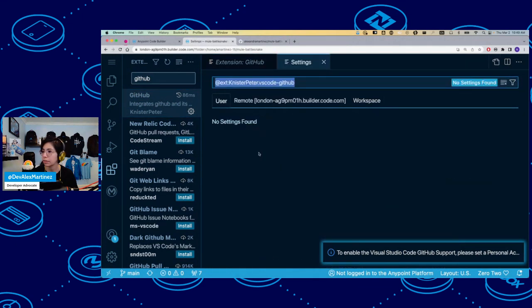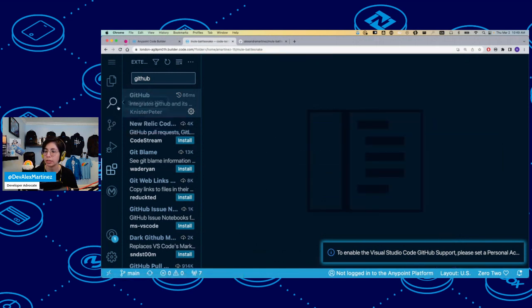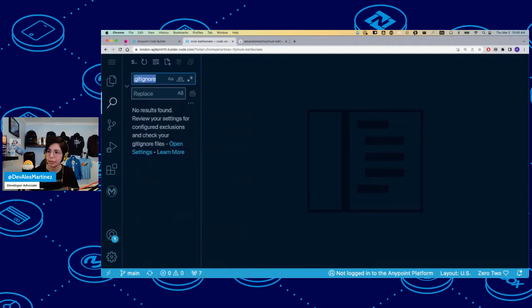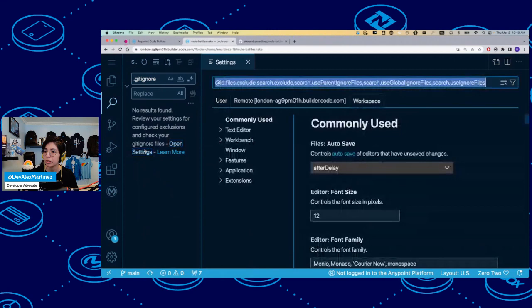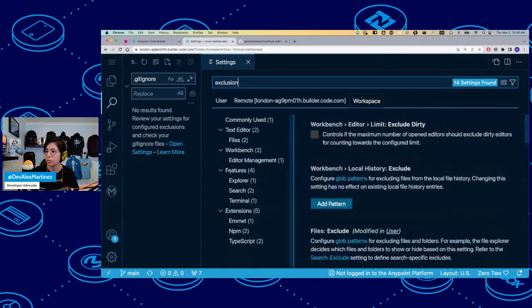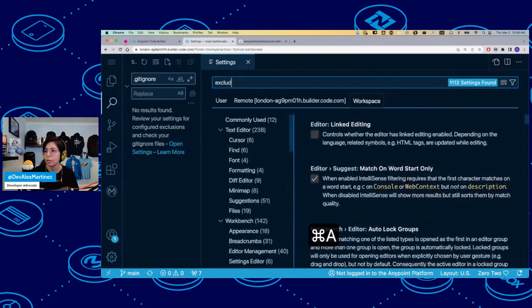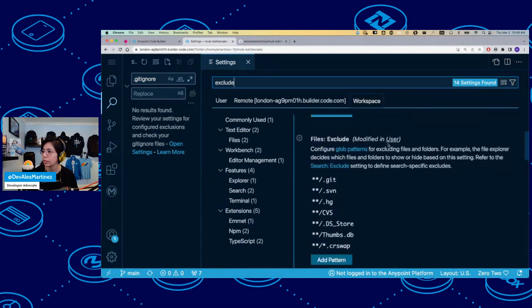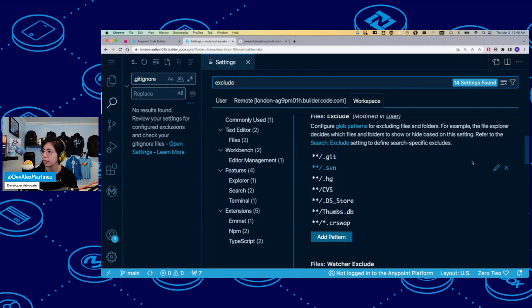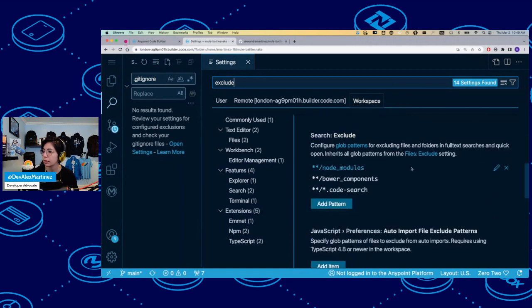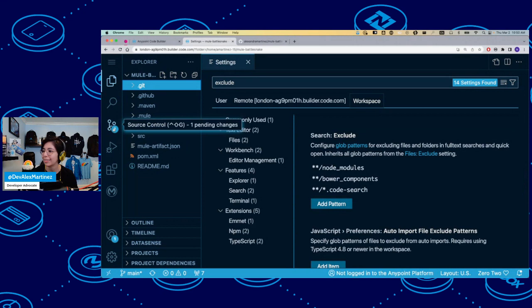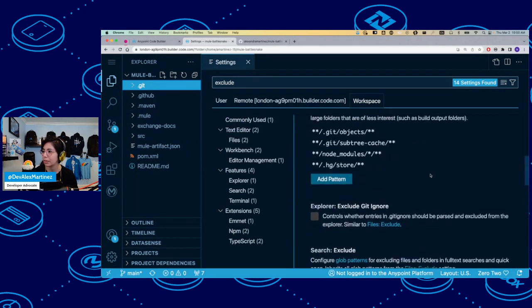Settings. No settings found. Okay. Did it change anything? It didn't. Finding folder, git ignore. Oh my god. Exclusions. Oh, exclude. Files exclude. Let's remove git. Did that show it? No. Well, but it did something, so maybe I am in the right place.